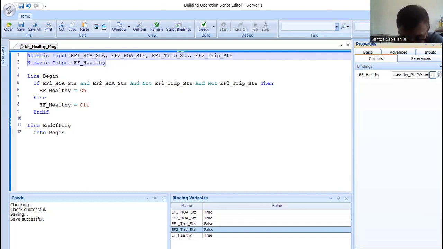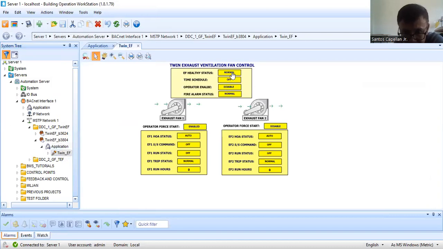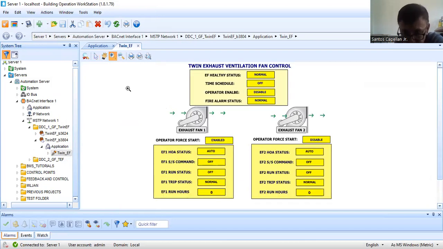So now let me go to my server, but I need to share it to you. Okay, this one. As you can see here, this is my twin exhaust fan. Let me open it. Now, again, as I said, in the program itself, you can monitor what is happening in your system. But of course, for the BMS system, we have one operator who maybe will not be able to understand. And to avoid problems, we don't want them to play with the system or the program. So they will just look at the graphics. Then from the graphics, they will understand what is going on.